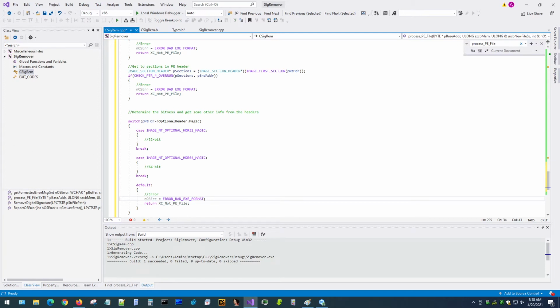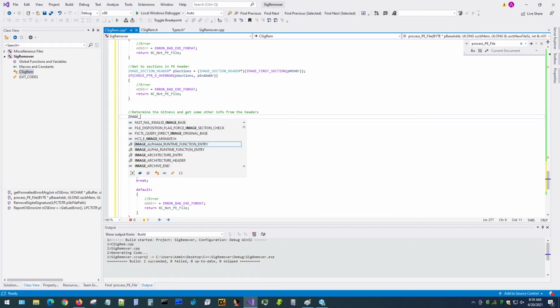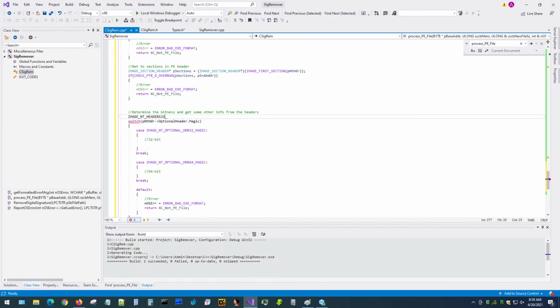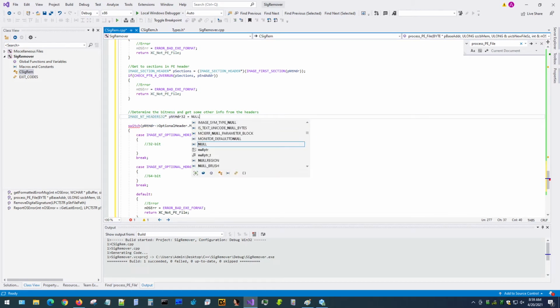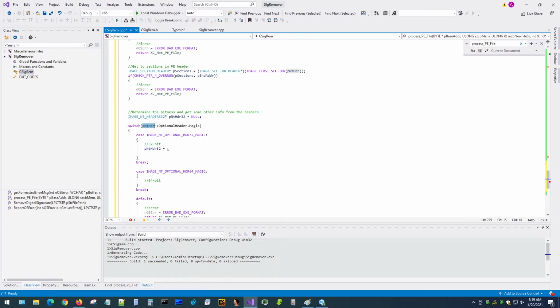Now, in this case, we will need to keep a couple of external references. Now we need a 32-bit header. Let's just call it PNT header 32. Initialize it to null originally so that we can catch errors if we don't initialize it later. And then we need to cast our header to our 32-bit header in this case, right?